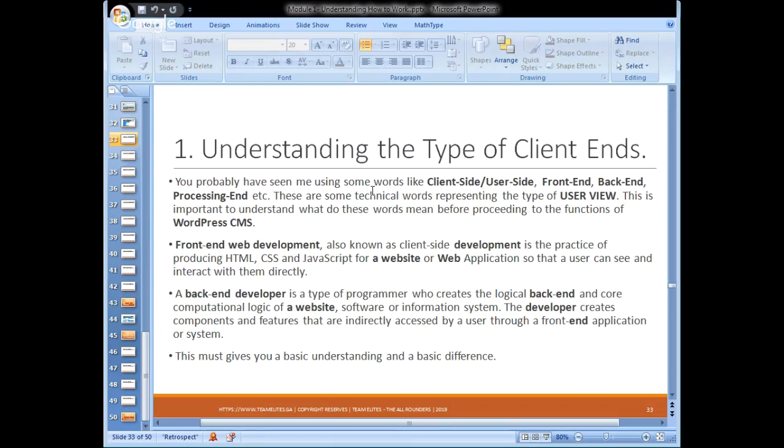You probably have seen me using some words like client end, user end, front end, back end, processing end, etc. These are technical words representing the type of user view. This is important to understand what these words mean before proceeding to the functions of WordPress CMS. Front-end development, also known as client-side development, is the practice of producing HTML, CSS, JavaScript for a website or web application so that users can see and interact with them directly.